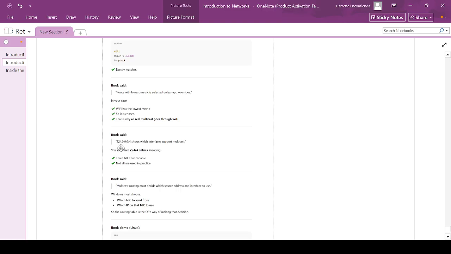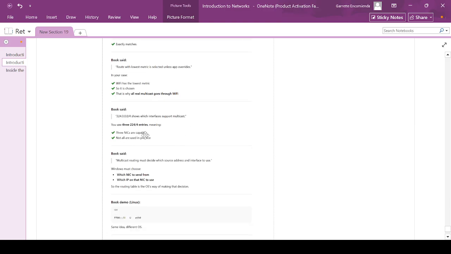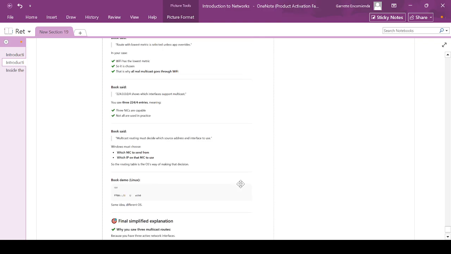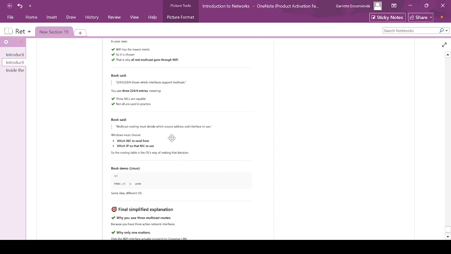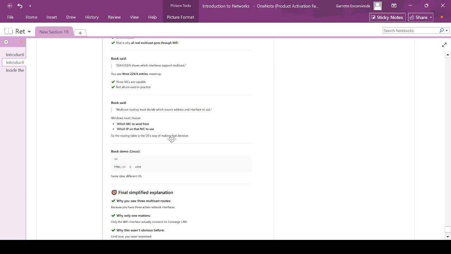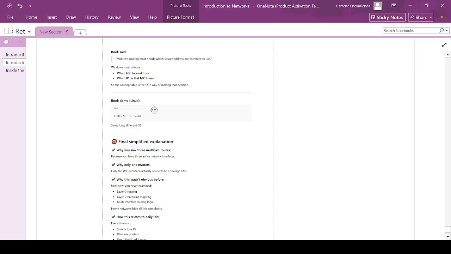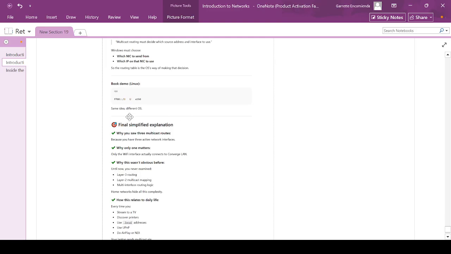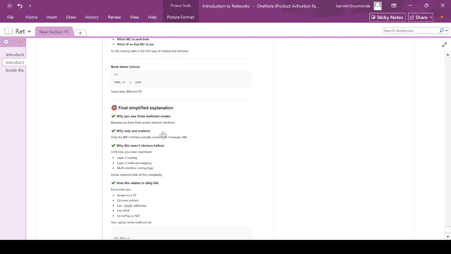The book said 224.0.0.0/4 shows which interfaces support multicast. You saw three 224/4 entries, meaning 3 NICs are capable. Not all are used in practice. The book said multicast routing must decide which source address and interface to use. Windows must choose which NIC to send from, and which IP on that NIC to use. So the routing table is the OS's way of making that decision. The book demo on Linux used ff00::/8 dev eth0, same idea, different OS.